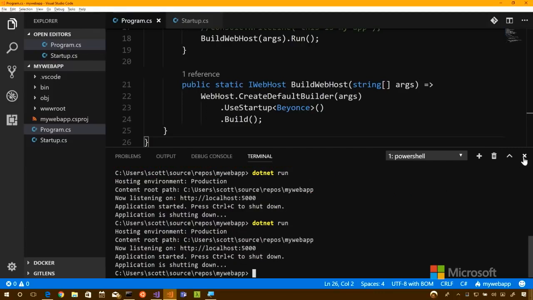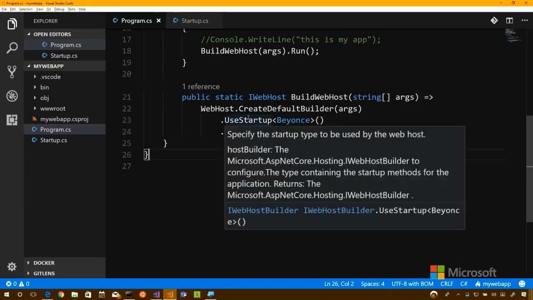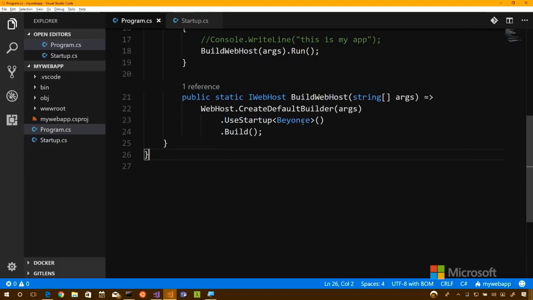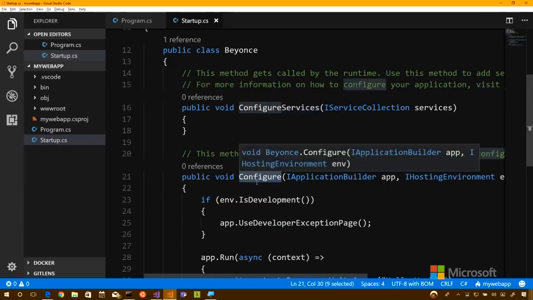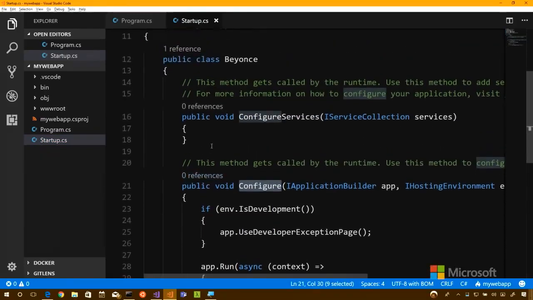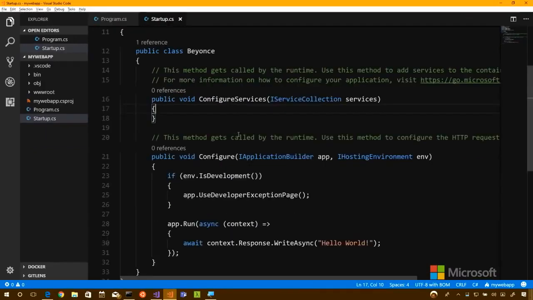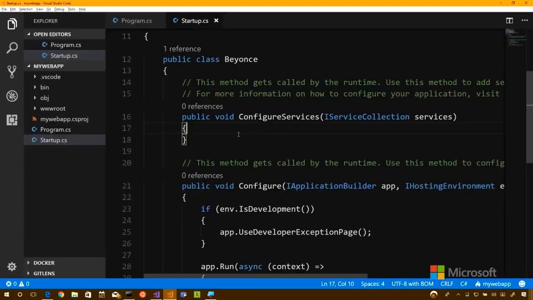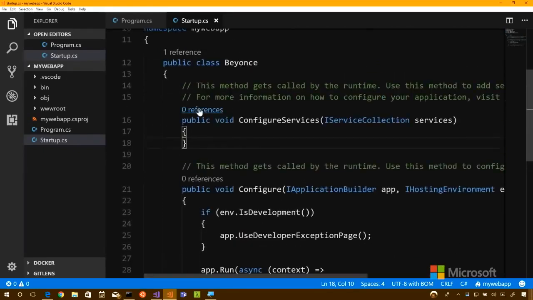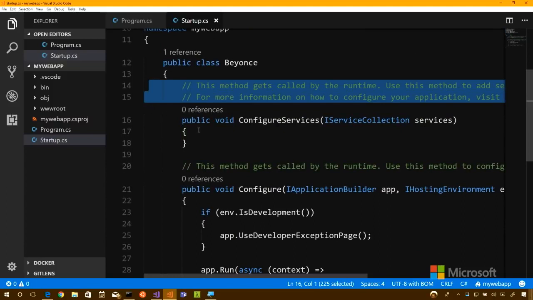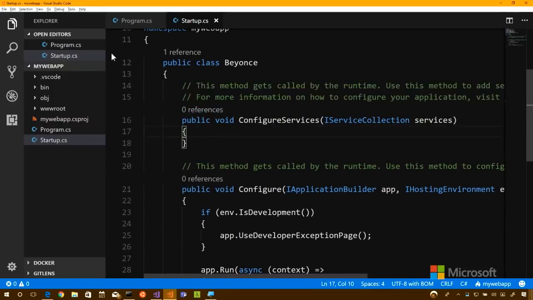So this is an important point, though. It's saying use this startup type, and that startup type has to have certain methods. So Beyonce, in this case, has to have a method called ConfigureServices and one called Configure. And that's the requirement for the startup class. So what's going on in these? We have the nice little instructions at the top, which I've always appreciated. I like it when templates include a little bit of instructions, a little bit of comments.